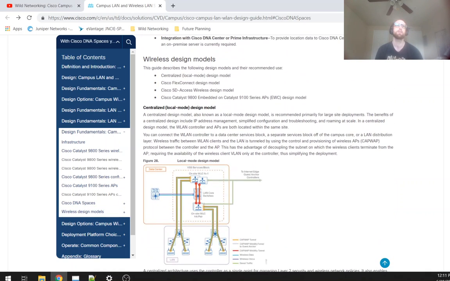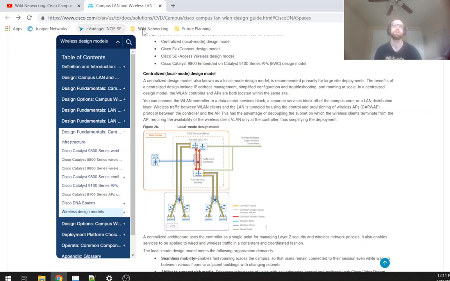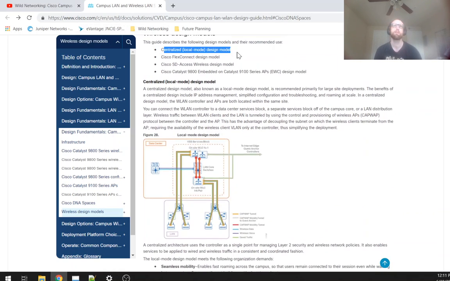Wireless design models. This guide describes the following design models and their recommended use: centralized local mode design model, Cisco Flex Connect design model, Cisco SD Access wireless design model, and Cisco Catalyst 9800 embedded on Catalyst 9100 series APs EWC design model. First design model, centralized local mode design model. A centralized design model, also known as a local mode design model, is recommended primarily for large site deployments.